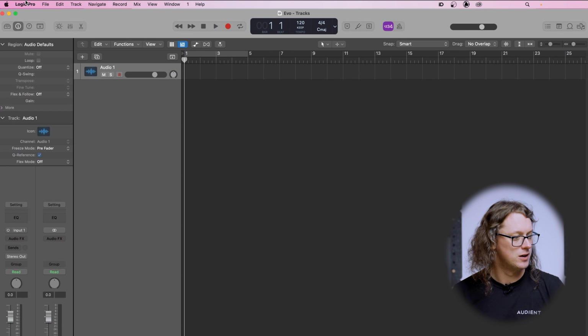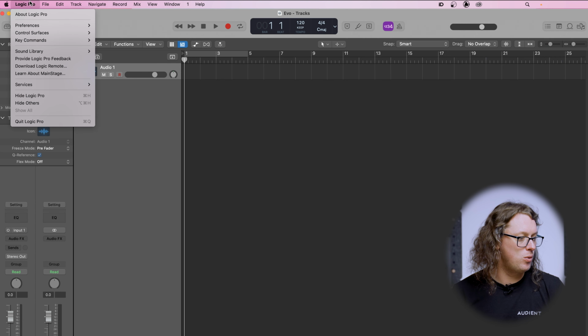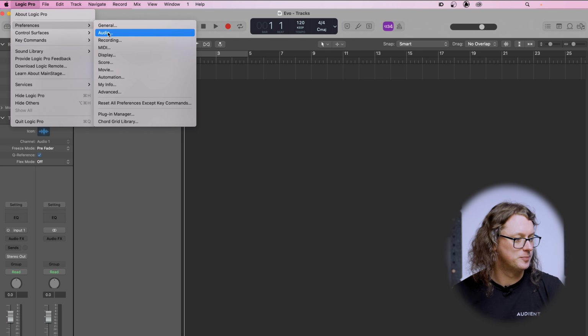Let's fire up Logic. Now Logic by default comes up with the previous project, so we're going to make something new in just a minute. But first, I'm going to make sure that the settings are all correct so that Logic is using the iD interface and not by default the inbuilt interface or anything else. So we need to go to Logic Pro, Preferences, and Audio.